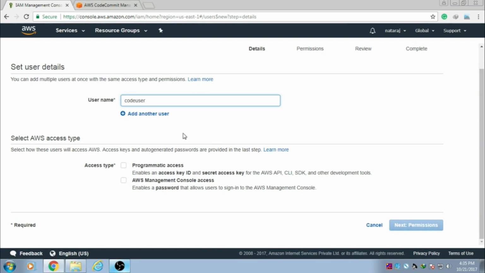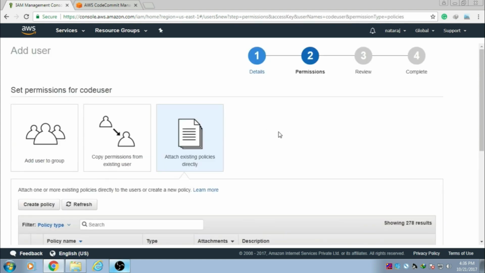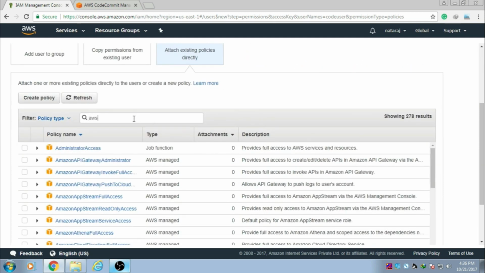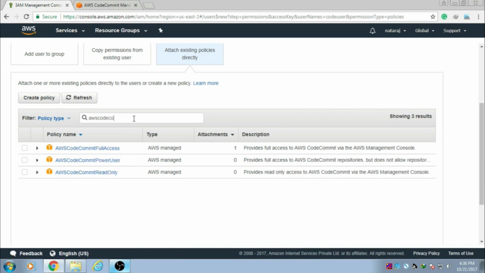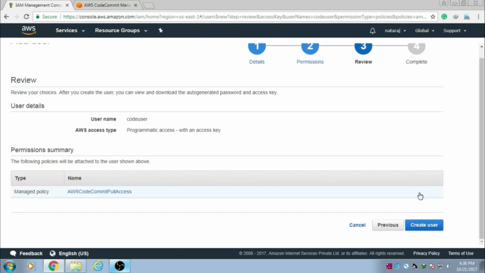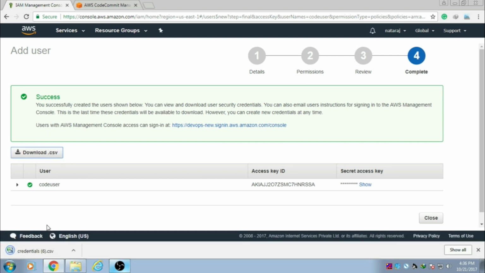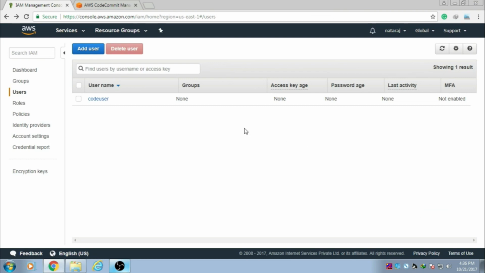Then make sure to enable programmatic access. Next, I am attaching an existing policy to the user. Find the corresponding policies. Currently I am providing full access to the user. Scroll down. Next, then create user. Now the user is created, so we need to download the access key and the secret key and keep them in a safe place on our computer. So I have downloaded them. Now the user is created, so we will check it next.